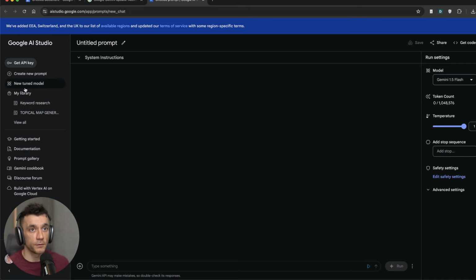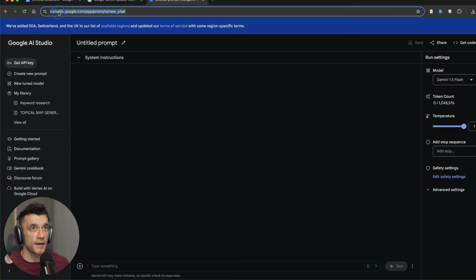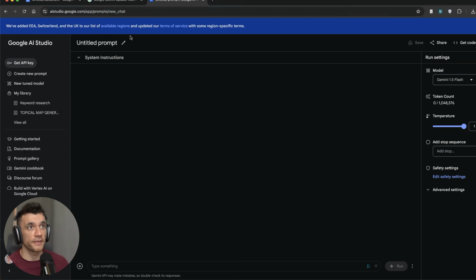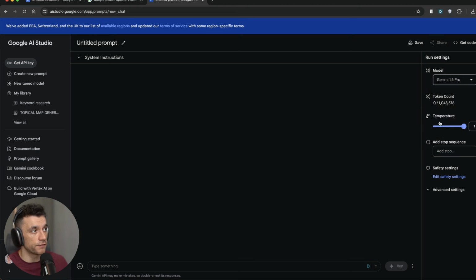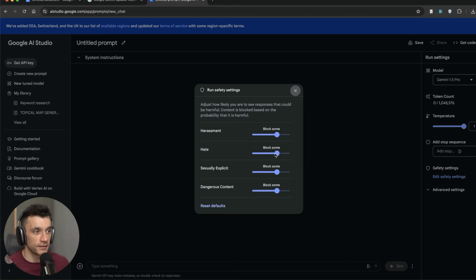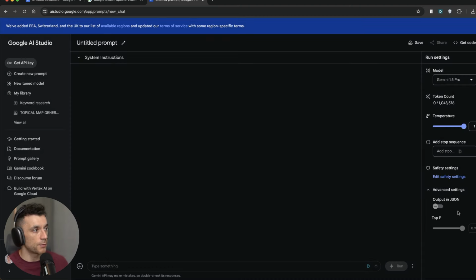First of all, what we're going to do is go to aistudio.google.com, and that's where you can access and play around with this directly. From there, we're going to change this to Gemini 1.5 Pro. The token count, as you can see, has a limit right here. We can change the temperature if we want to. We can add a stop sequence. We can even edit the safety settings, as you can see right here. And we've got some advanced settings here if we want to mess around with them too.